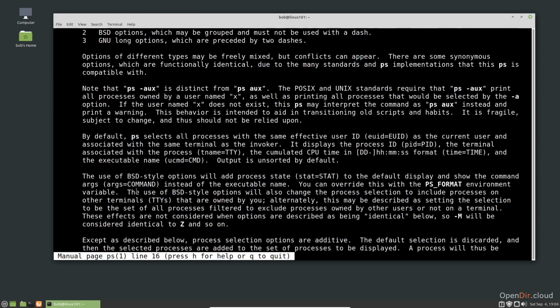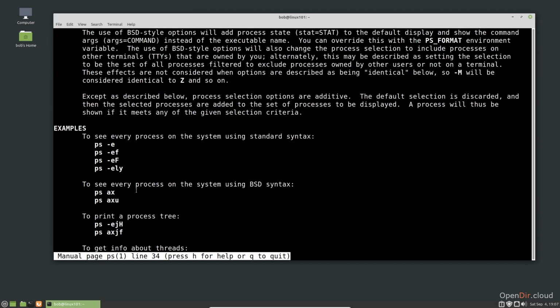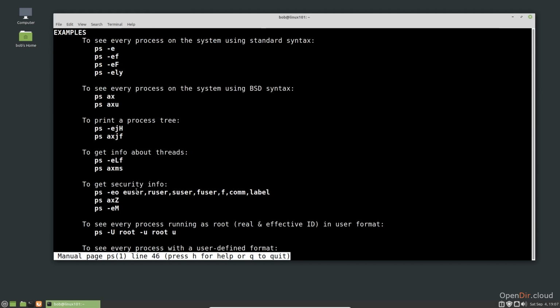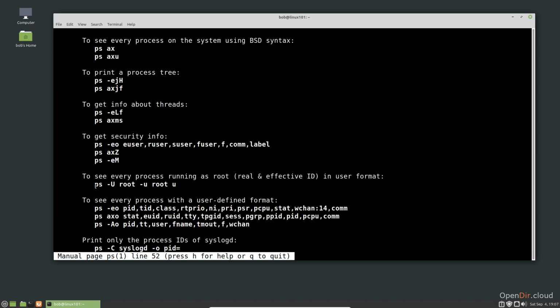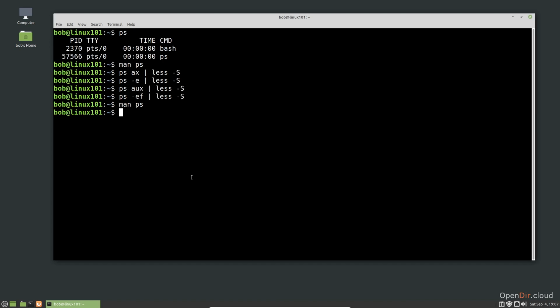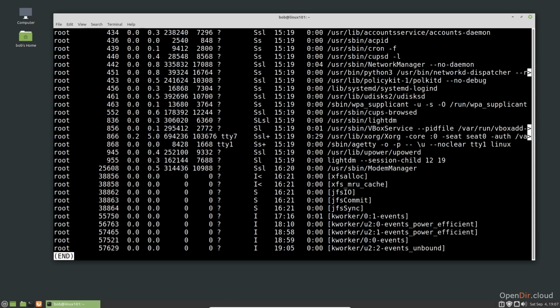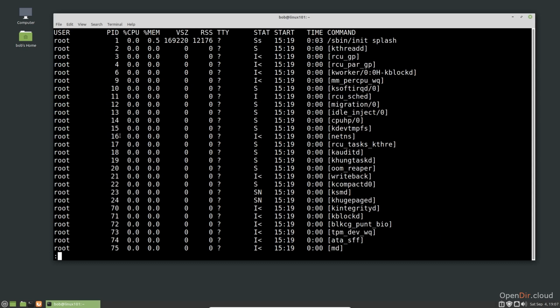A nice thing about the man page for ps is that it includes some usage examples. For example, if we only wanted to see the processes that were owned by root, we could use this command, ps -U root, -u root and then a U. Note, only processes with a root user ID are shown.